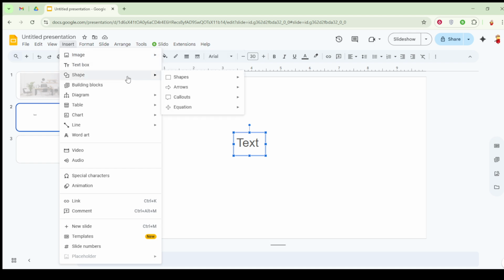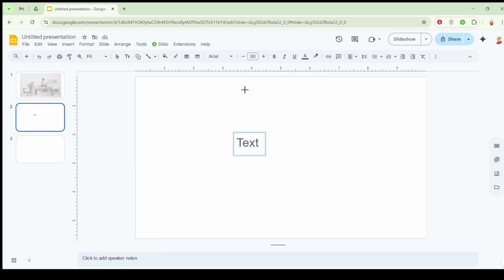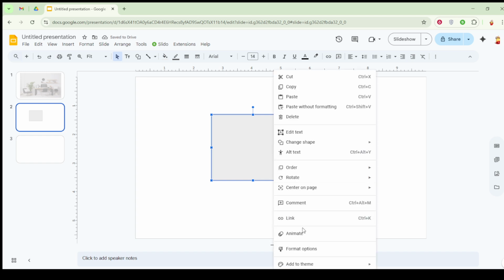You can either right-click on the shape and select Format Options from the context menu that appears, or head up to the top menu bar, click on Format, and then choose Format Options from the drop-down. Once you've accessed the format options, a new pane will appear on the side of your screen. From here, you'll want to navigate to the Adjustments tab.